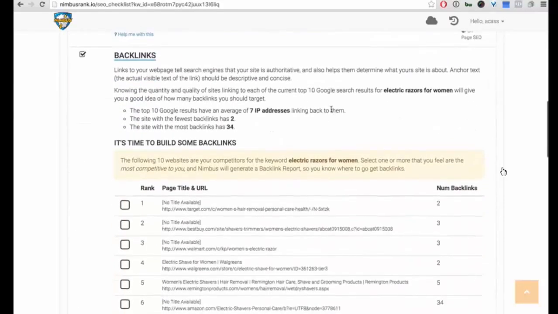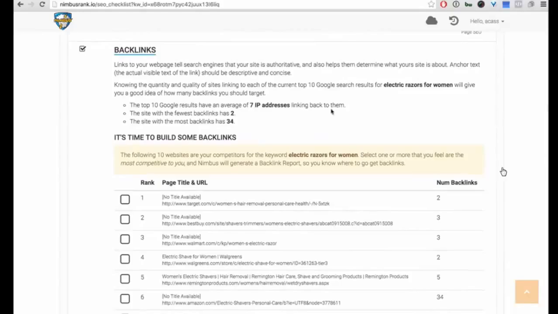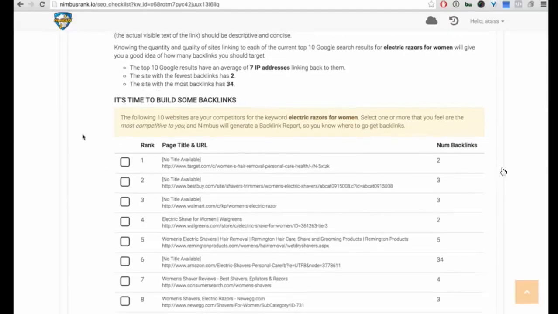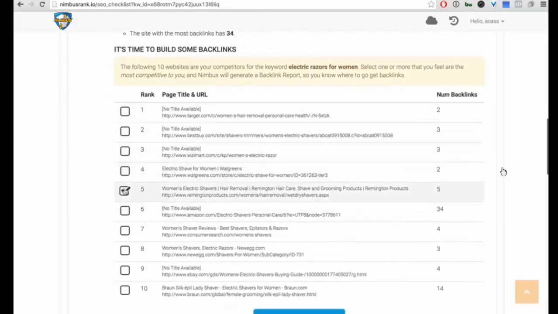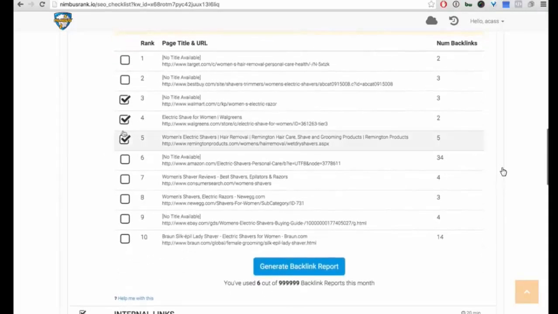Once you have your SEO checklist checked off and ready to go, what Nimbus also suggests and gives you is the Backlinks Report. Now, this is something that's very cool and very unique. Let's say that you want to rank for this term again, and all you do is say, I want to outrank the number 4 and number 5, and let's also get number 3 just in case. Walmart, Walgreens, you don't want to go for those. Best Buy, Target, you don't want to go for those either. Amazon, no, but Consumer Research, Newegg, probably, eBay, and then this one.